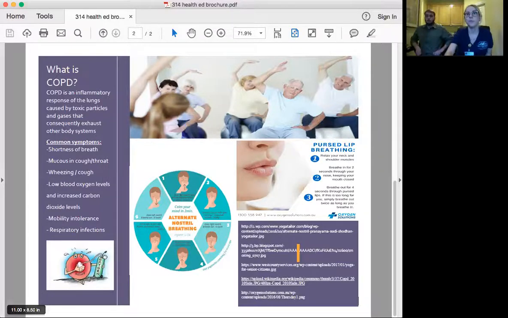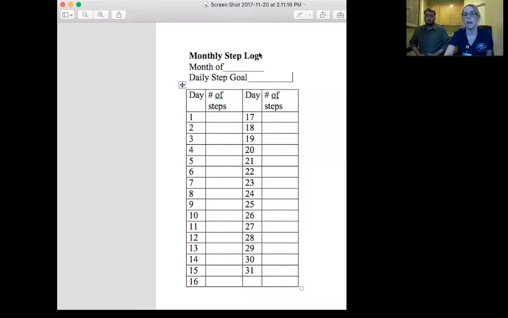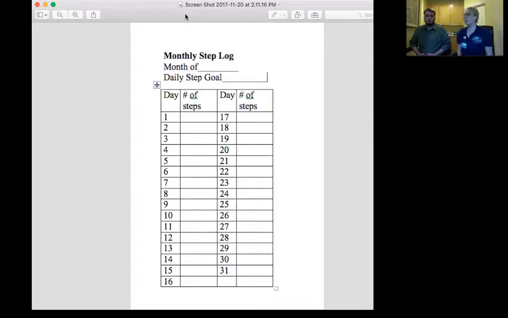And then lastly, I am going to show you a monthly step log. When you go to your physical therapy meetings, you're going to be wearing a pedometer, and this will help keep you accountable for the amount of steps you can take, hopefully increasing your steps every day. Right now, you currently are able to take 5 steps with a walker, and with this log, you can track your daily steps and set a monthly goal. All right, do you have any questions? I do not. Okay, great.